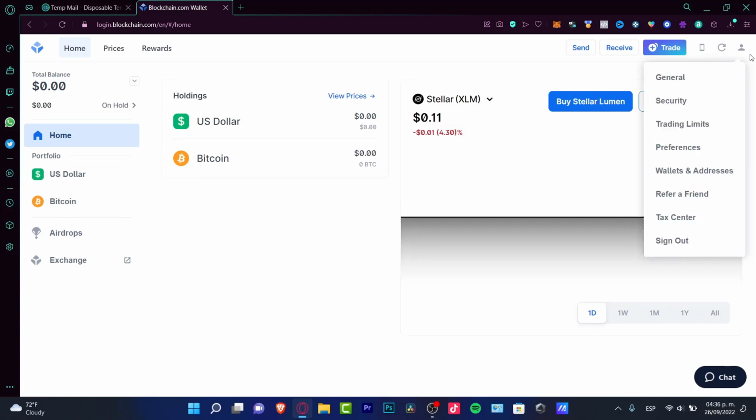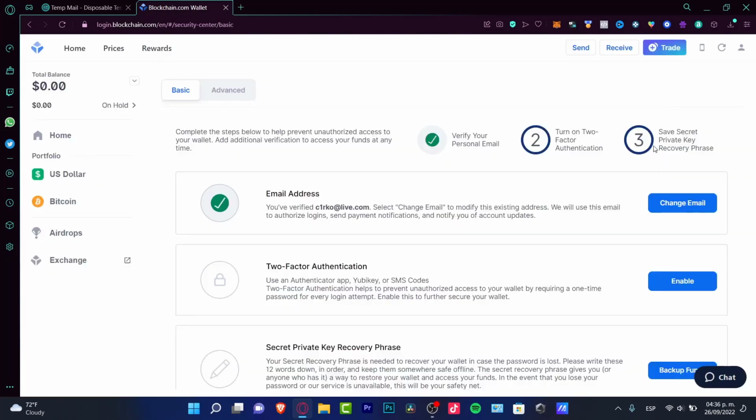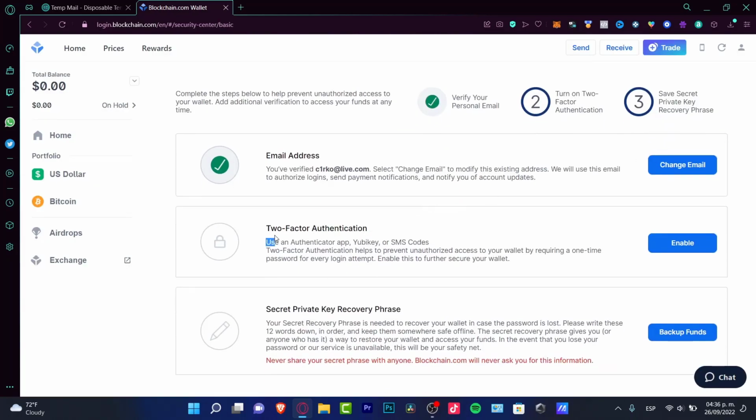And of course, guys, you can always go into the general section, into the security section if you want to enable two-factor authentication, and if you want to back up a secret private phrase. This is like 12 words that you need to provide in order to recover your account. So it's really important, guys, that you really keep the private key recovery phrase.